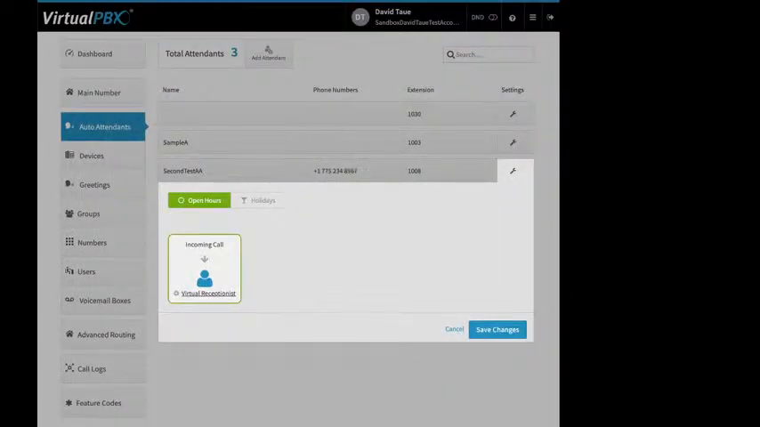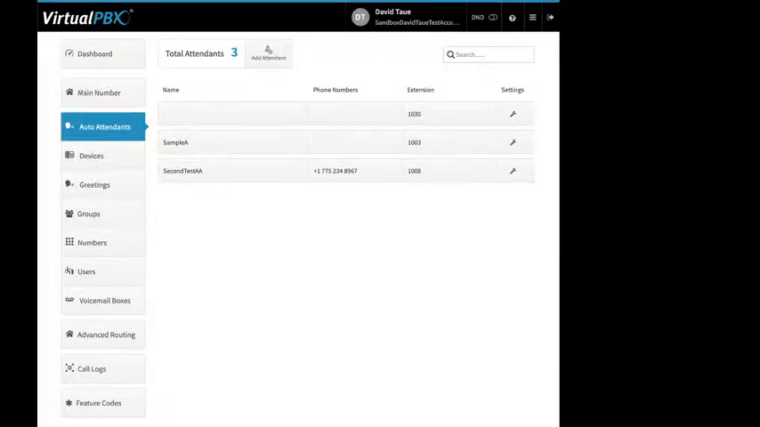Now, you notice there's also holidays. If you have custom office hours, so you have open hours and after hours, these auto attendants follow those settings under the main number. So for holidays, it's going to have the same holidays that I already have set up under main number. That's something to keep in mind.